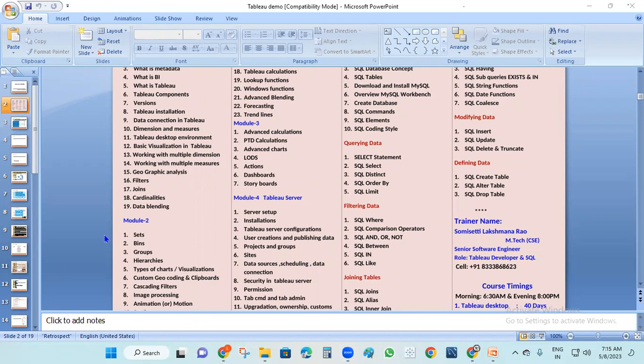Okay, so a dimension is in string format, and a measure is in numerical format. Numerical format means sales, profit, or else discount. So likewise, you can use the measures. We will discuss this in the coming class, no worries.